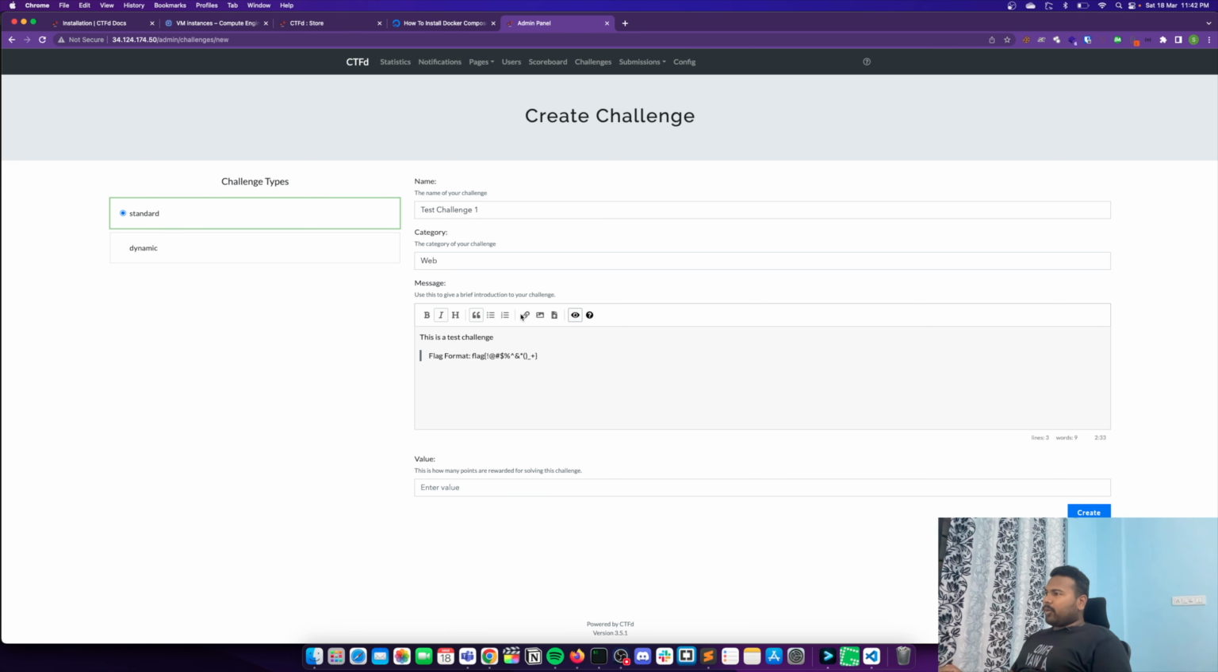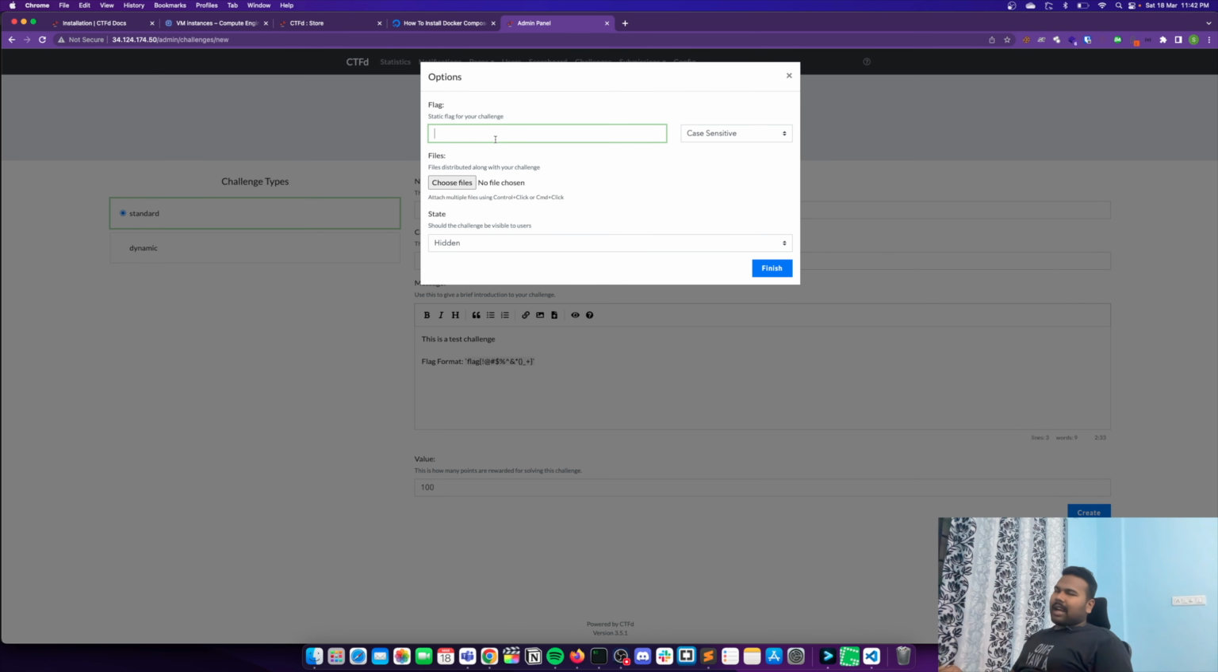If you don't want to do that, you can remove it and use backticks to highlight this. Now it will be highlighted. There are markdown formats and all, so you can have a look at that. Now if you just give the value as 100, you create it. Now it will ask for a flag.